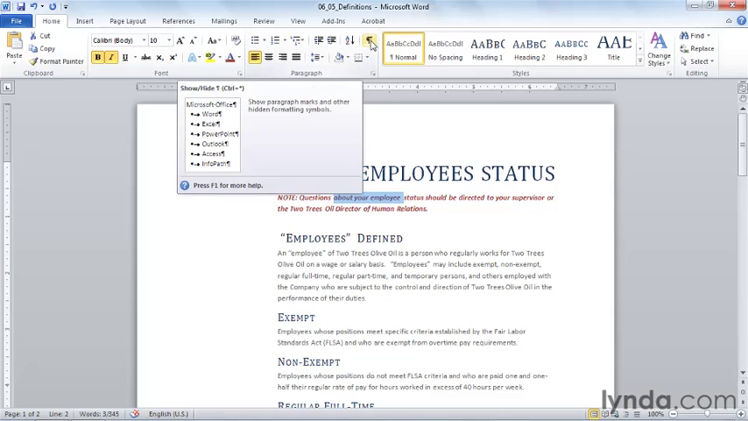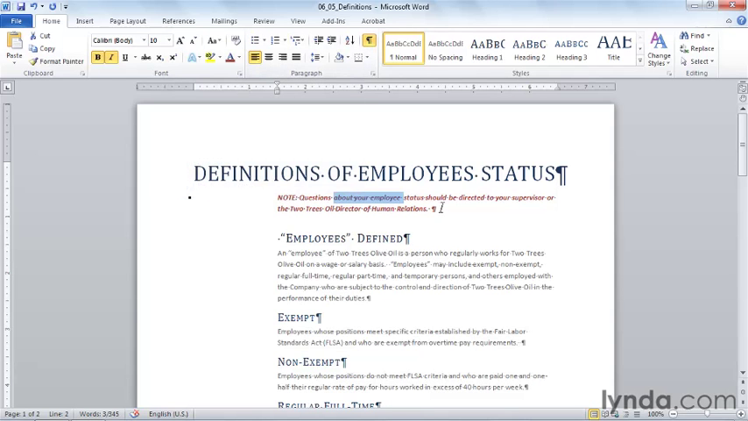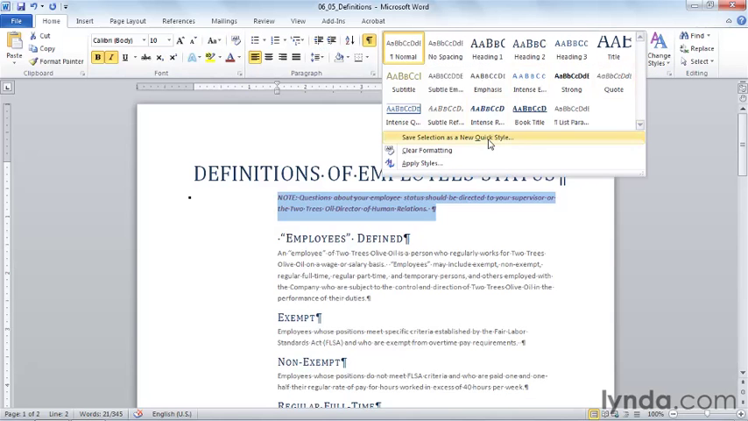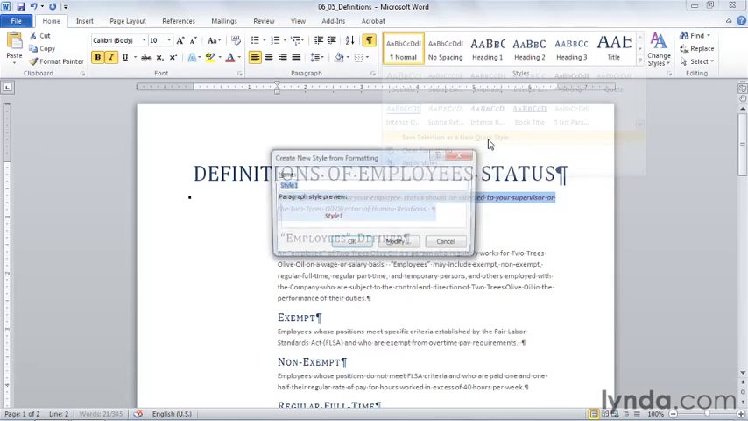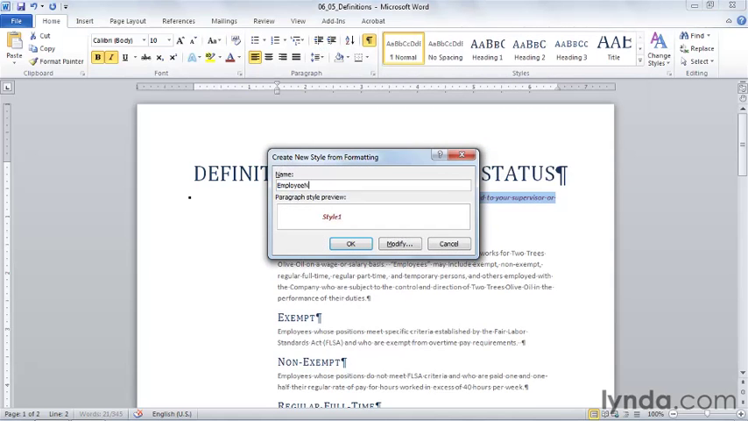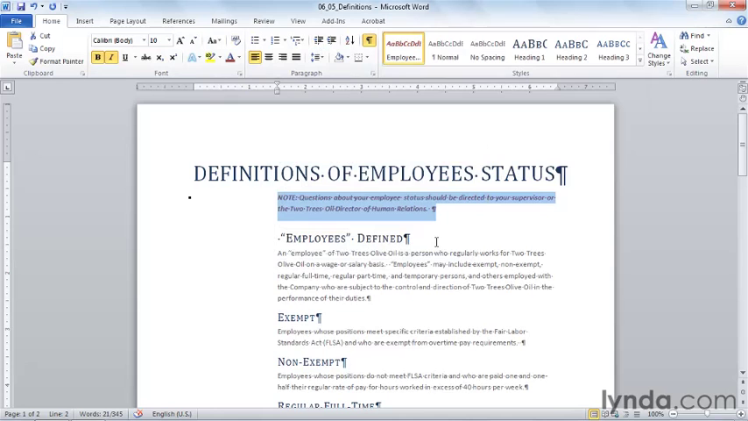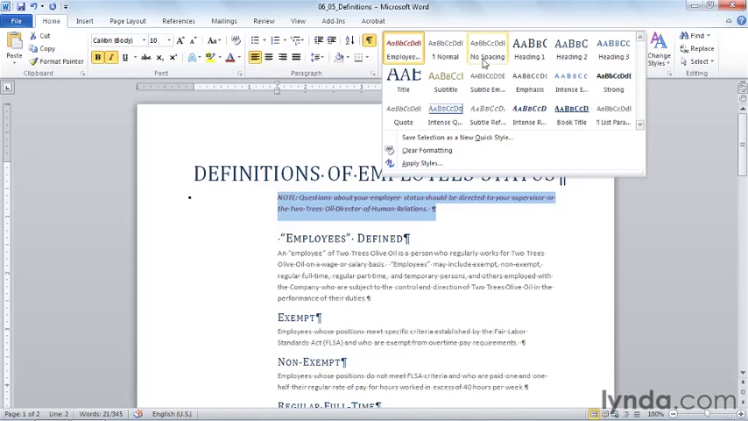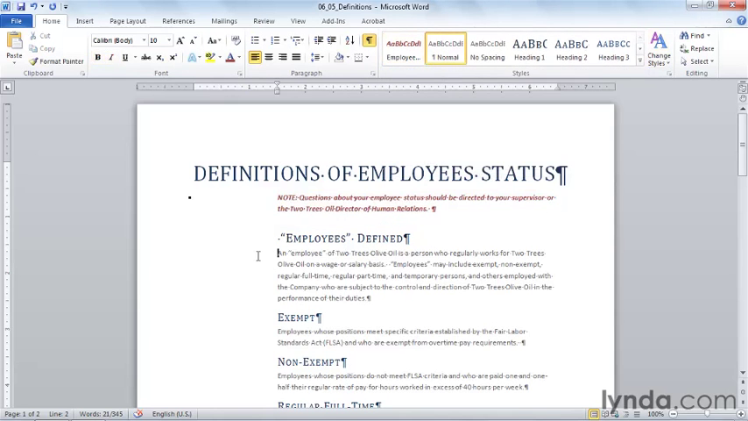So I'm going to turn on my show/hide marks so that I can see the mark at the end of this paragraph, and I'm going to select the entire paragraph including the mark. By doing so, I'm saving these settings as well as these settings in my new quick style. I'm going to choose Style and say Save this selection as a new quick style. And I'm going to call this Employee Note and say OK. Now, my style gallery includes a new style that I created. And just so we know that it works, let's choose a paragraph and notice it works just fine. Great, a new style that I can use.